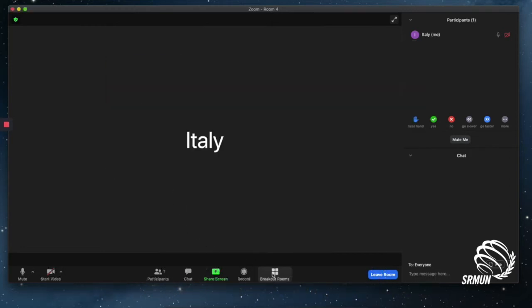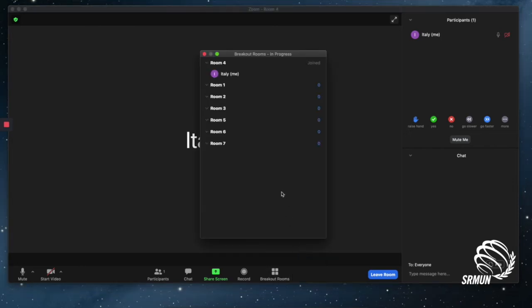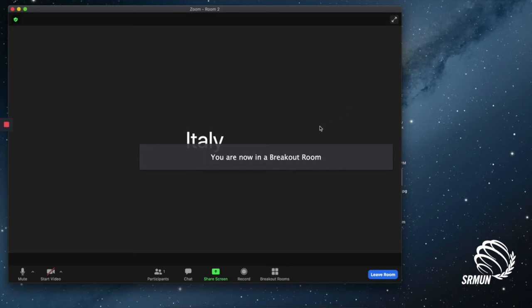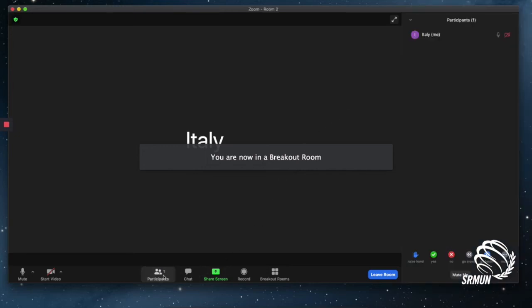While in one breakout room, delegates may jump into a different breakout room. The option will appear, select join, and once again confirm the room that you want to enter. And once again, the same functions will appear.